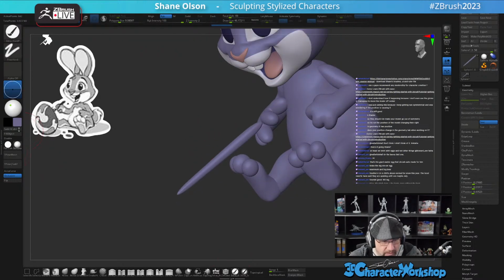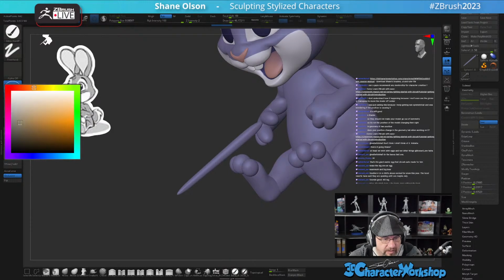So I'm going to color this kind of a, let's find a brown tone maybe.